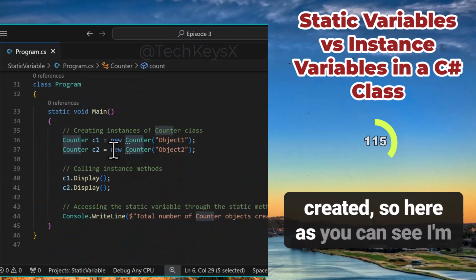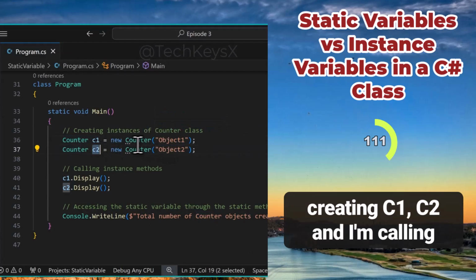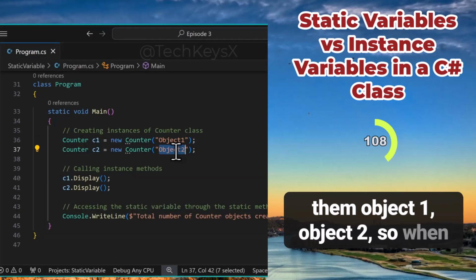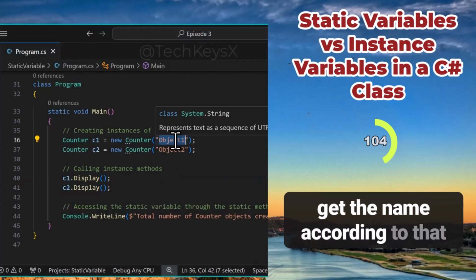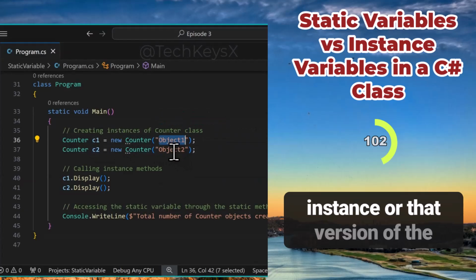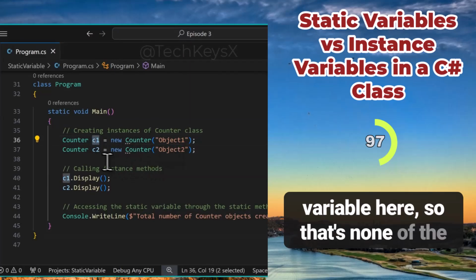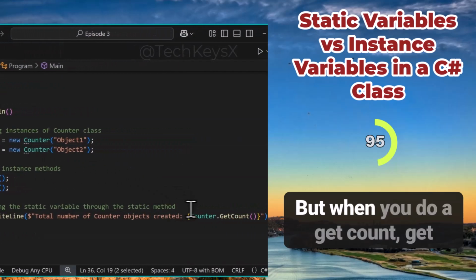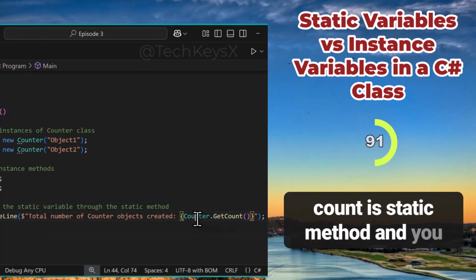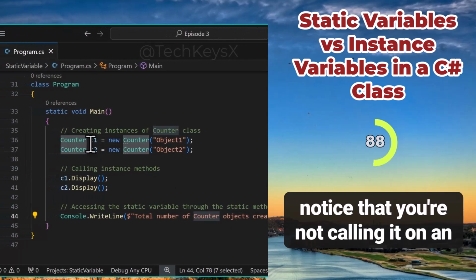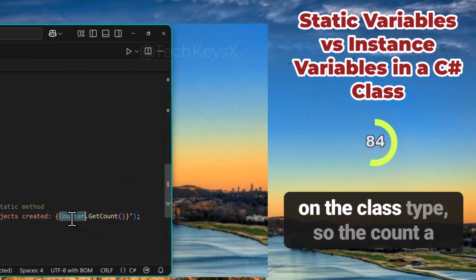Here, as you can see, I'm creating 2 objects. I'm creating C1, C2, and I'm calling them object 1, object 2. When you create this and then call the instance method, you will get the name according to that instance, or that version of the object that you're creating. That's known as the instance variable. But when you call get count, which is a static method, you'll notice that you're not calling it on an individual instance or the variables here, you're actually calling it on the class type.